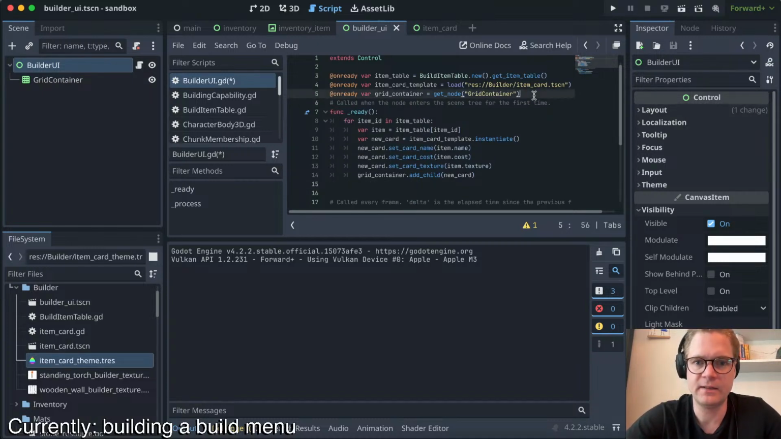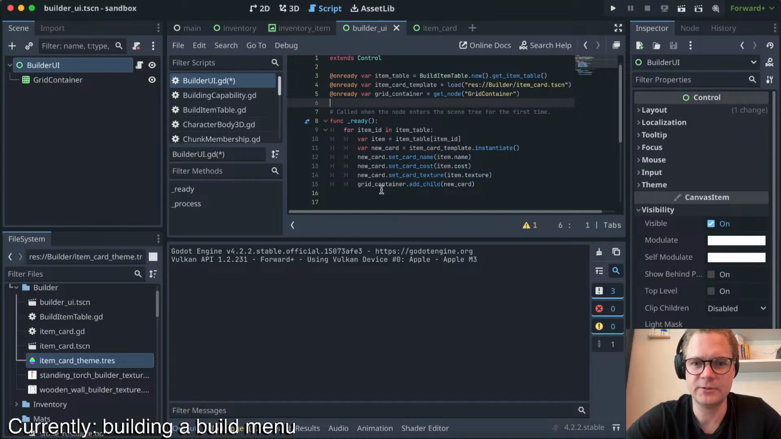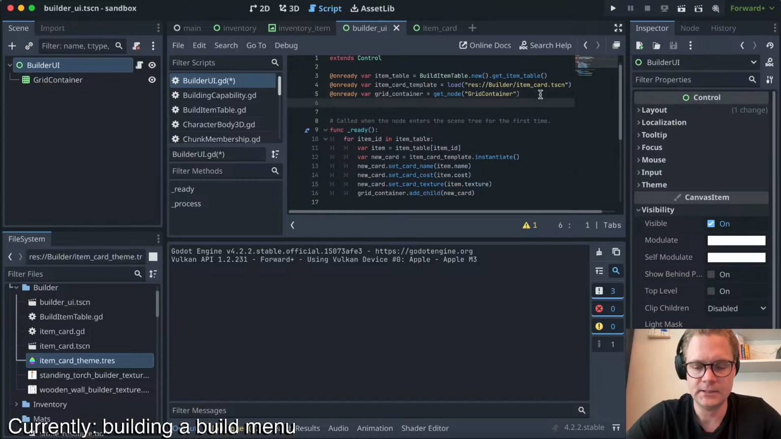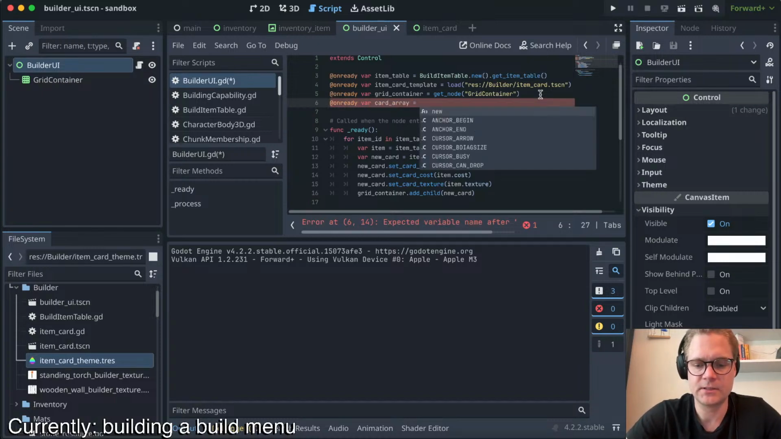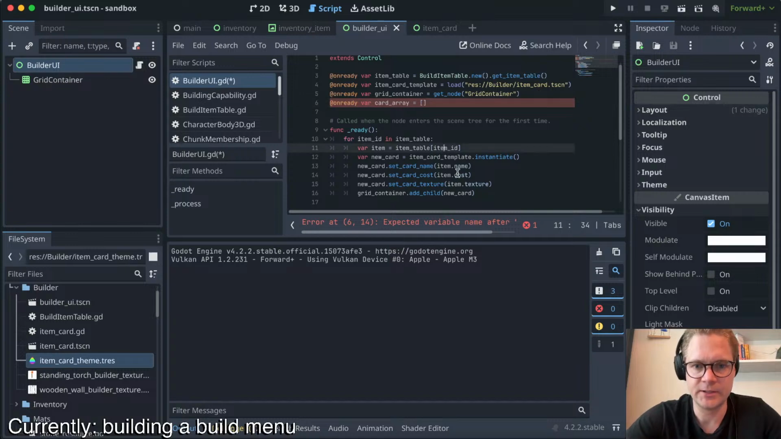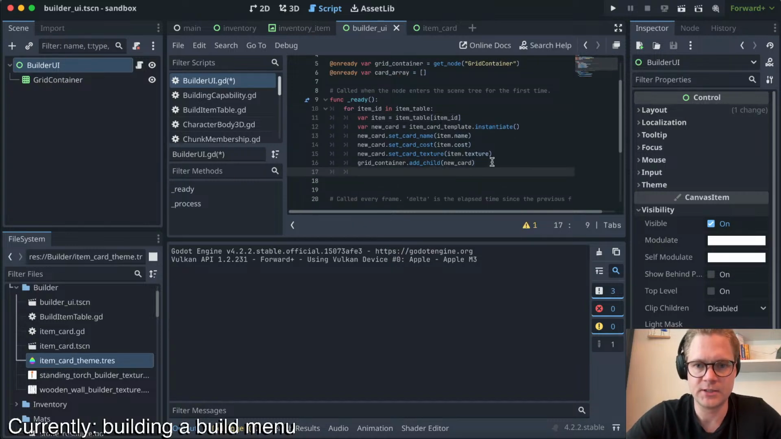But we have it in the item table. No, we don't. I want the new cards. Okay. On ready, var card array equals just an empty array, and then we can just loop through all of them. Card array dot append new card.